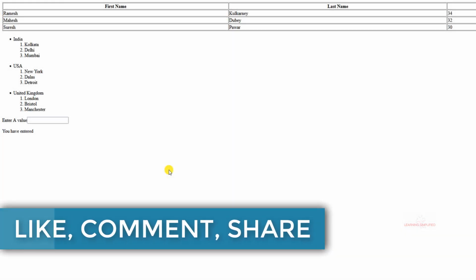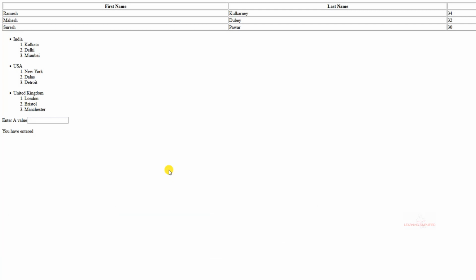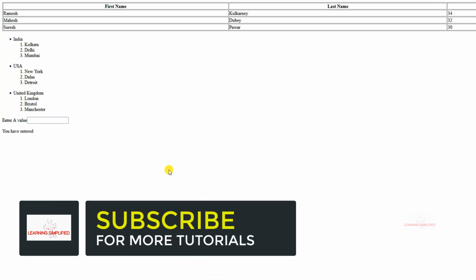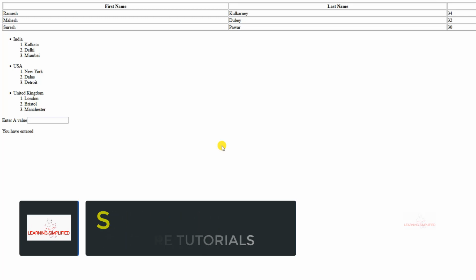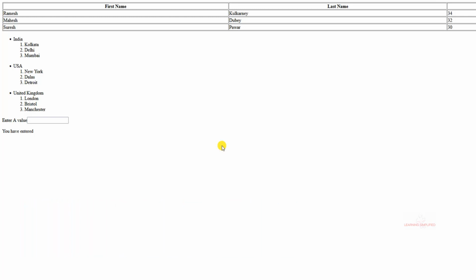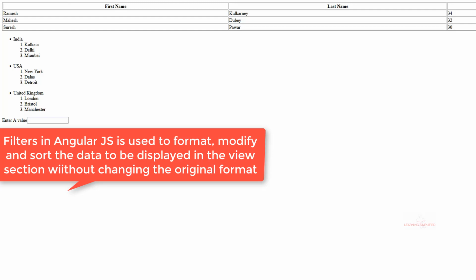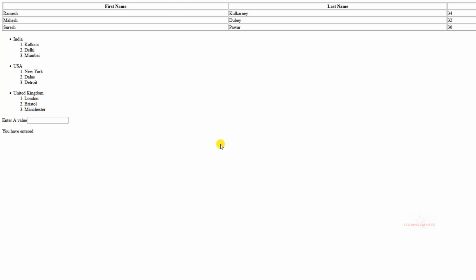In this tutorial and in the next, we will be talking about the filters used in AngularJS. Now, what is a filter in AngularJS? A filter in AngularJS helps us to format, to sort the data, and to represent it in a proper oriented manner without changing the original content. This is what a filter does in AngularJS. Now, in order to understand it, let's have a practical demonstration.